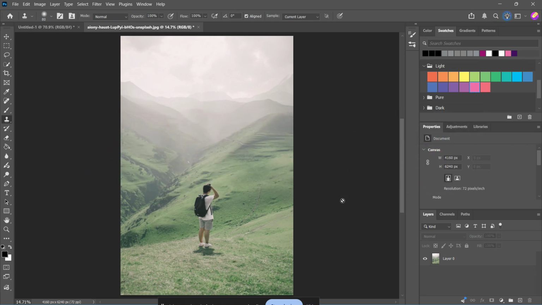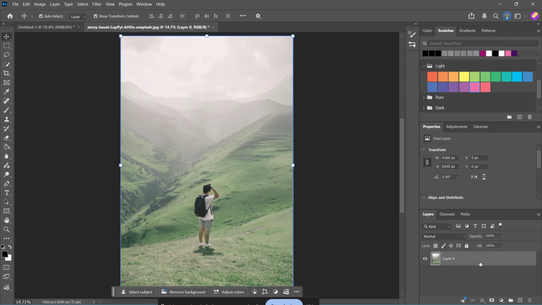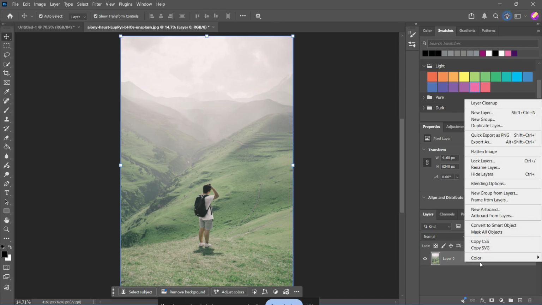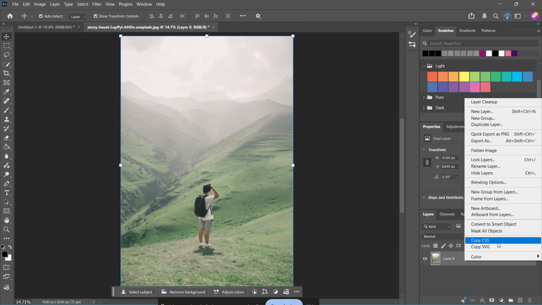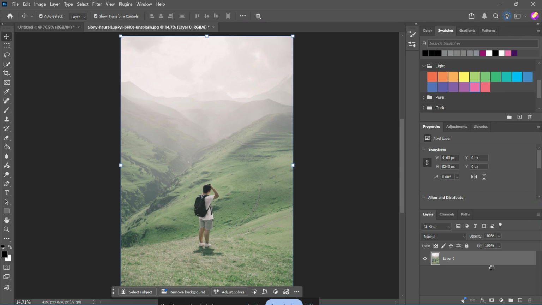The first thing you want to do is open your image in Photoshop and head over to the Layers panel. Before applying any filter, it is always a smart idea to convert your image layer into a smart object. This gives you flexibility because it means you can go back and adjust the effect later without damaging the original image. To do that, right-click on your image layer and choose Convert to Smart Object. Once that's done, you're ready for the main step.